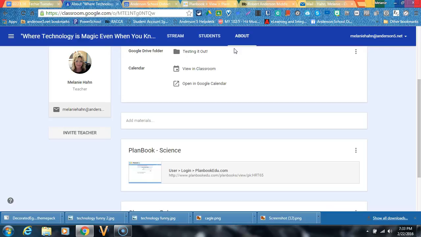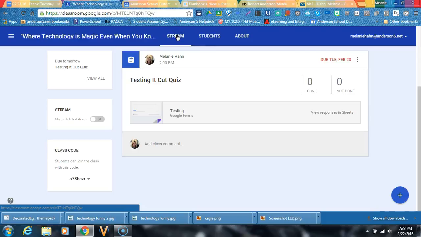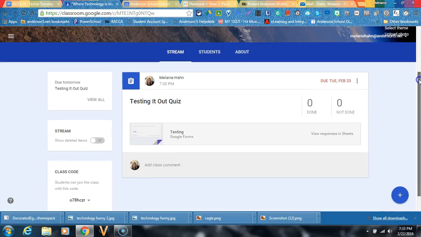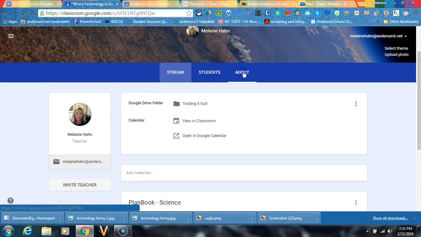It can help you add all those materials and resources that kids need to access just at the click of a button. So although Stream is really the meat and potatoes of Google Classroom, the About tab can kind of be like the dessert. So I hope that you try doing a disk cleanup to see if your computer can run a little smoother and faster. Decide whether or not Clutter is exactly what you want on your email. And finally, check out the About tab in Google Classroom. It's well worth a visit.